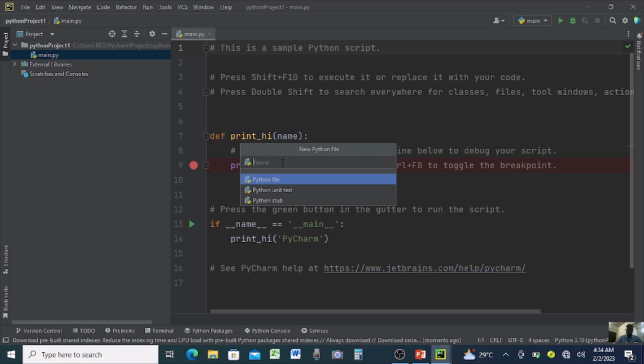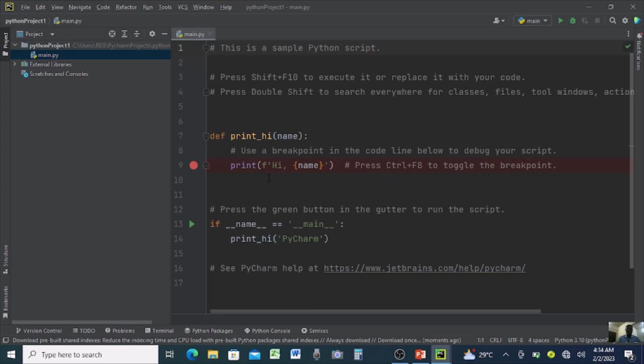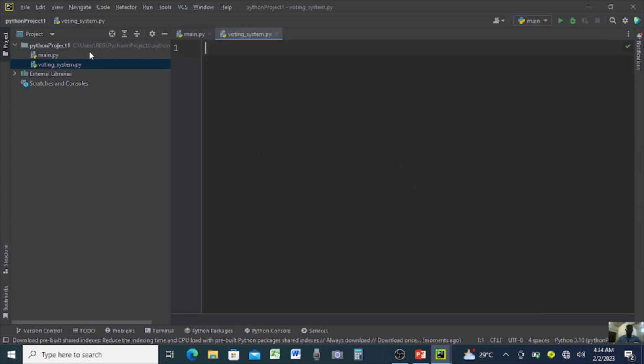Let's use lowercase voting system. Let's use voting underscore system. It's a Python file. We click Python file and enter. I'm going to go ahead and close this main. As you can see here, our IDE is ready to write our voting system code.